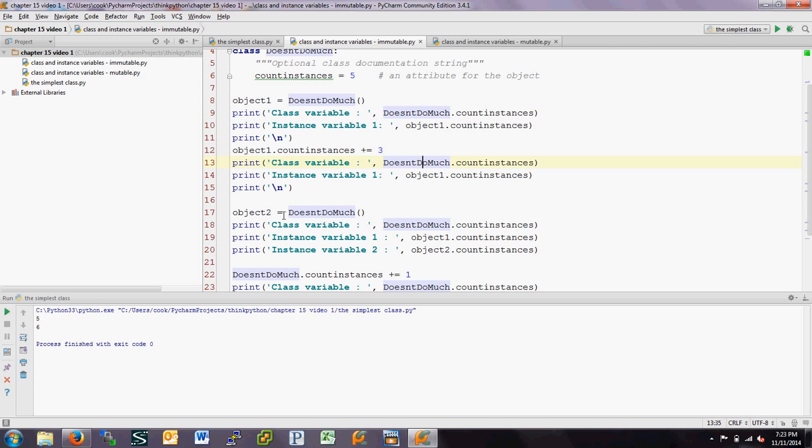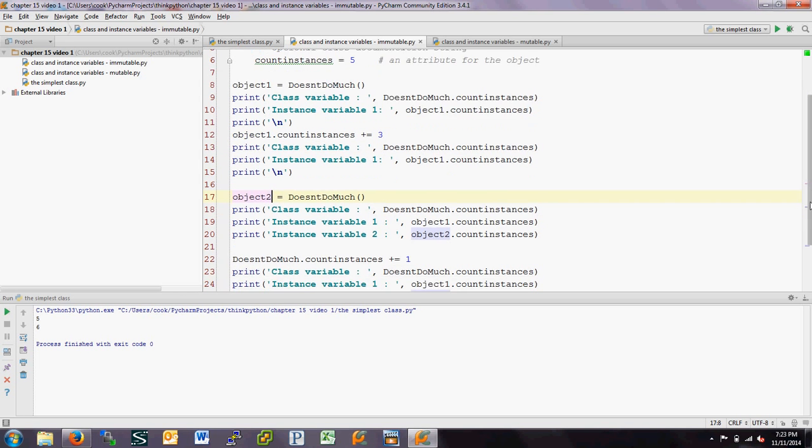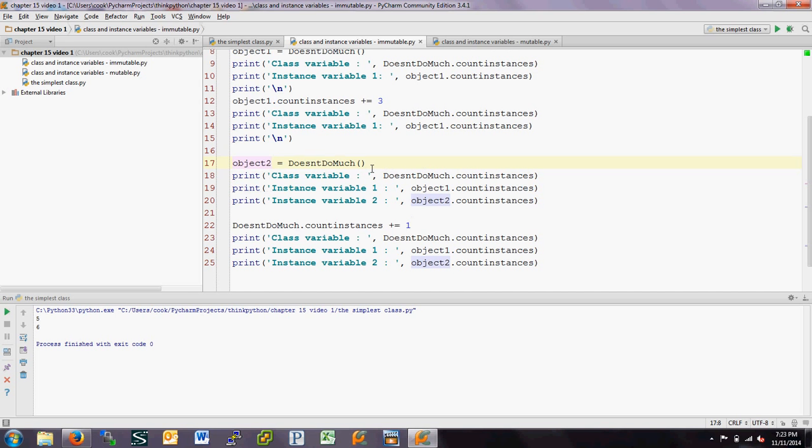So to prove that, or to check that, I'm going to create another instance of doesn't do much. I'm going to instantiate doesn't do much again as object2, and I'm going to print out the count instances for those 3 things. So I'm going to print out the class variable and instance variable 1 and instance variable 2. And then I'm going to add 1 to the class variable. Doesn't do much, and we will see what happens with class variable, instance variable 1, and instance variable 2.